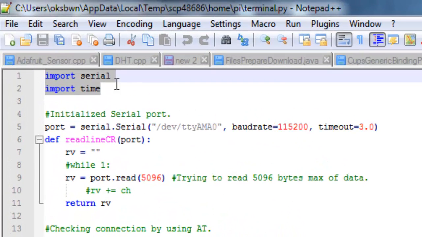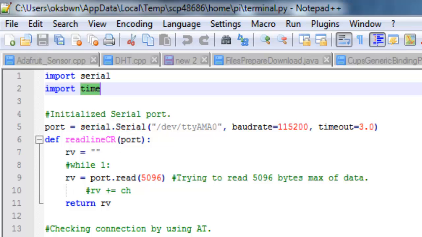Over here, serial and time are imported for our Python script, because serial will handle all our serial communication and time will be used to provide delays wherever required. First is the initialization of the default serial port on the Raspberry Pi, that is ttyAMA0, with baud rate 115200, which is supported by the ESP8266 by default, and we have set a timeout of 3 seconds. I searched a lot on the internet to find functions that would tell us if data is available on the serial port, but I didn't come across anything.